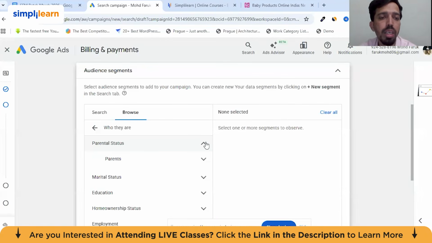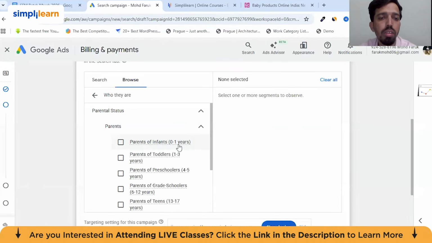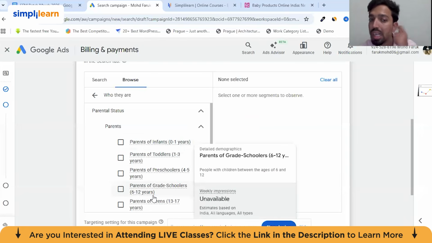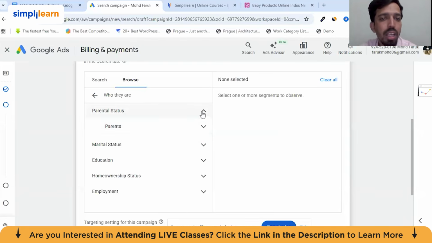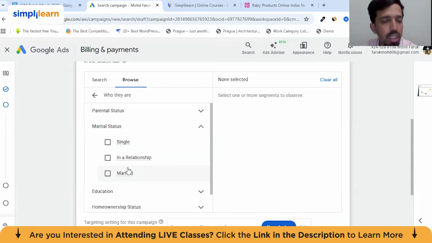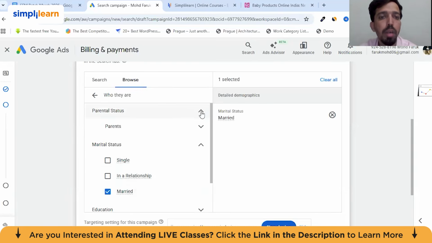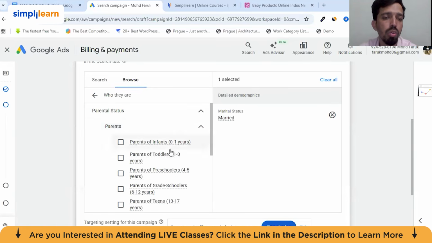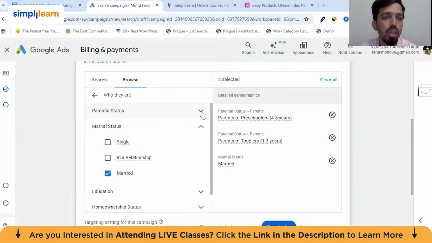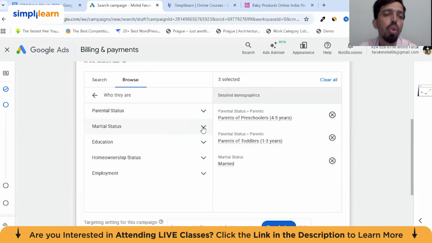Parental status. Parents of kids aged 0 to 1, 1 to 3, 4 to 5, 6 to 12, 13 to 17. Marital status, you don't have anything. Three options. Okay, so this one you can select, but you have to go very detailedly here. So suppose my kid is from 1 to 3 years and one more kid is from 4 to 5, so I have to target this. So this is who your audience are.